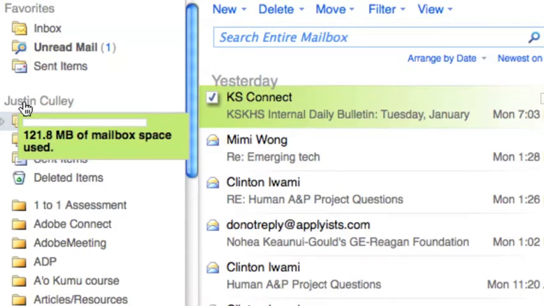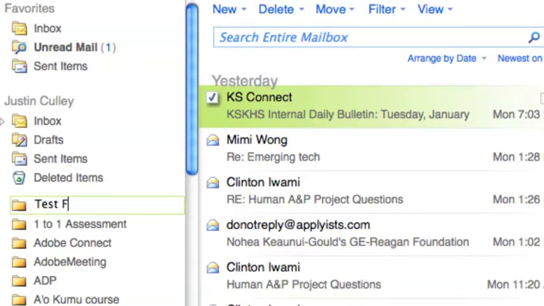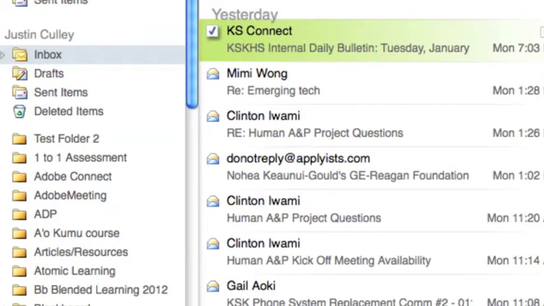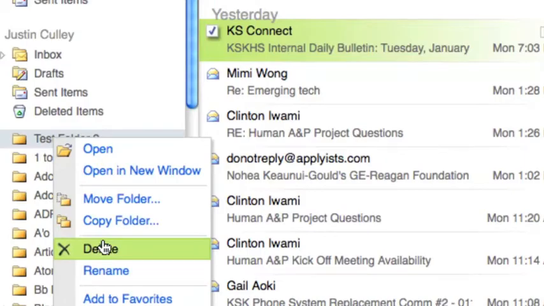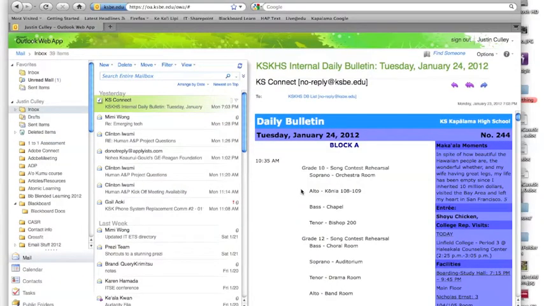Okay, but while my mouse is over my name, I Control-click, and again I can create a new folder. Test folder 2, or whatever you want to call it. And there it is. It's just as easy to get rid of it. Hover over it, Control-click, delete, and it's then going to ask me, are you sure? Yeah, I want to get rid of that one, and it goes away. So that's how to manage your folders and the views.